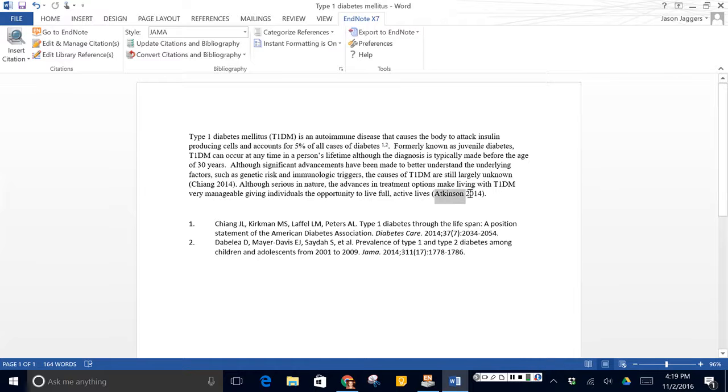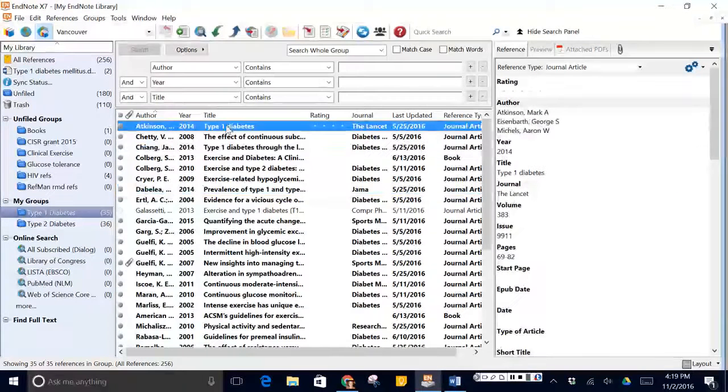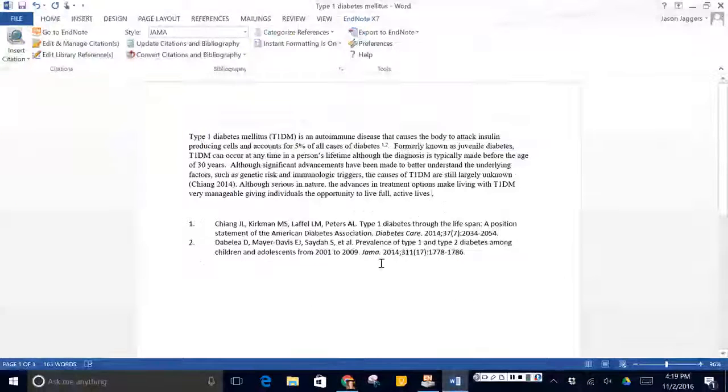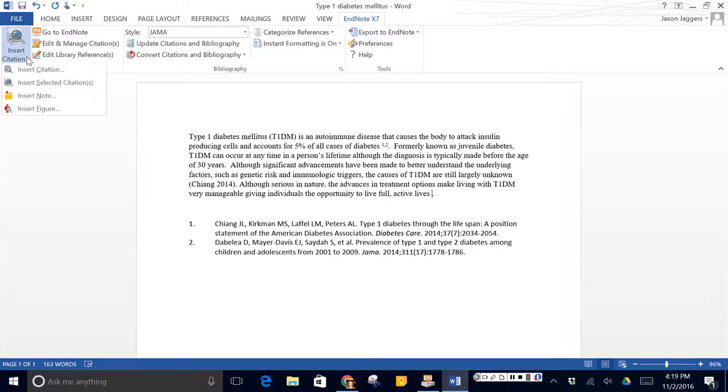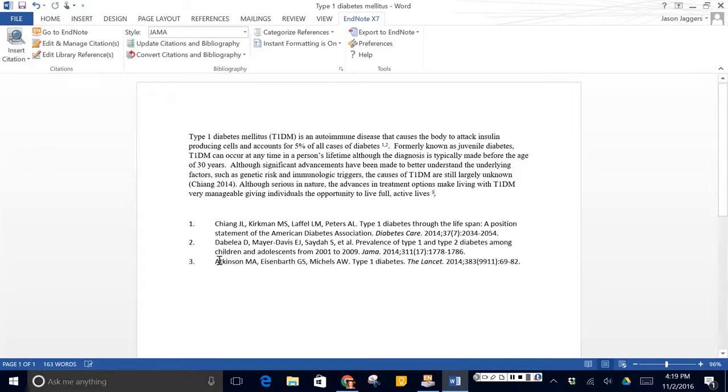But first, let me add the Atkinson reference. So I'll delete that there. And then pick Atkinson, just that one. Insert citation. Insert selected citation. Again, sorry about that. And there you go. It adds the 3 and puts it in there. So this particular format, JAMA, which you can know what format you're on under the style, puts them in the order in which they appear in the text.